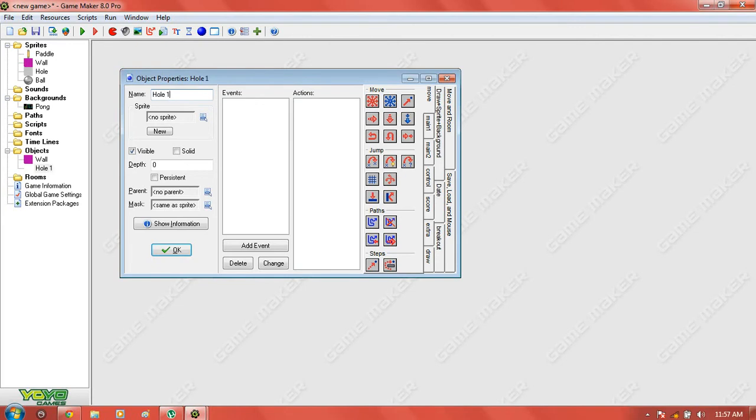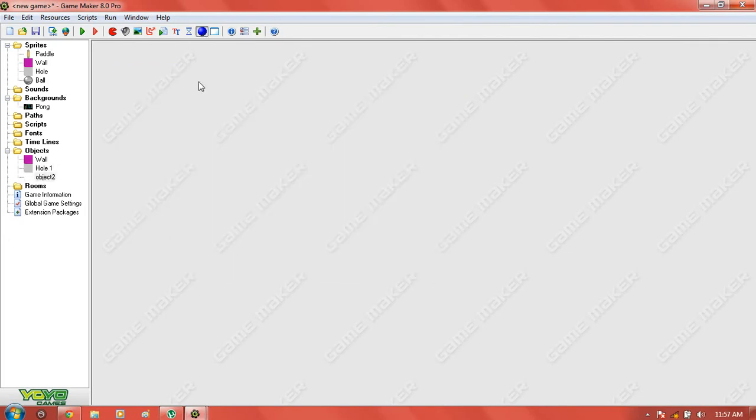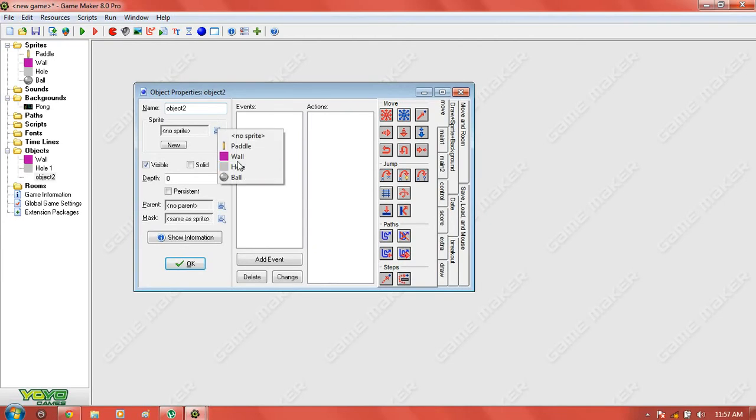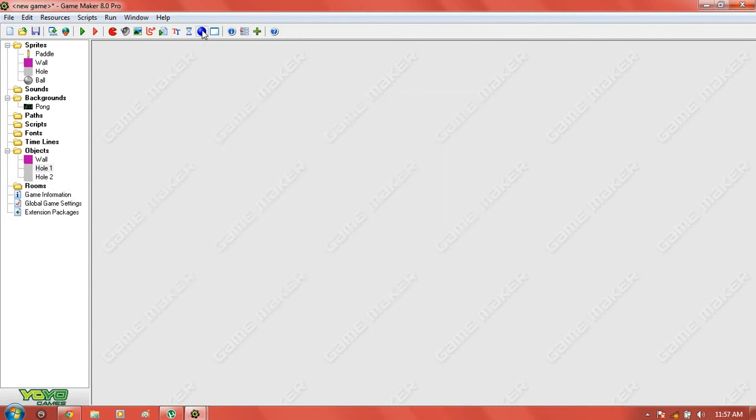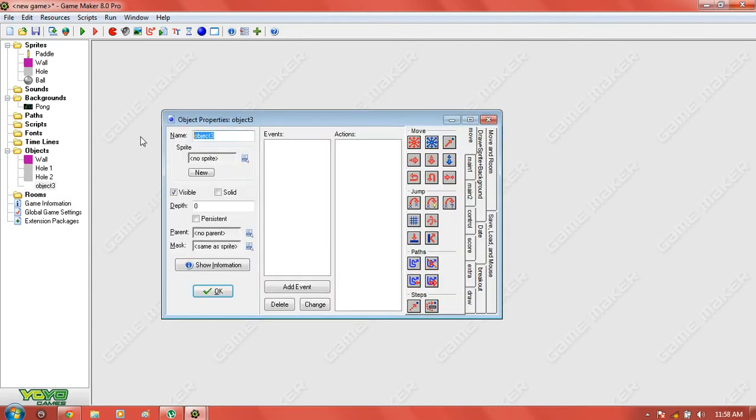Then you load up your hole sprite, visible and solid. The hole sprites don't have to look different for both holes, because it just displays a different message, but you want it to look the same. Visible and solid. Make sure I did that with this one. Okay. Now you're going to need to make the object paddle. Everything in this game will be solid. So you load up the sprite paddle.